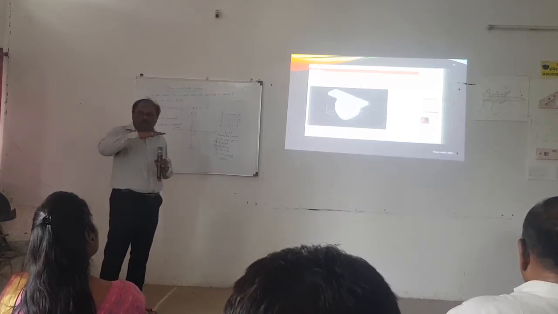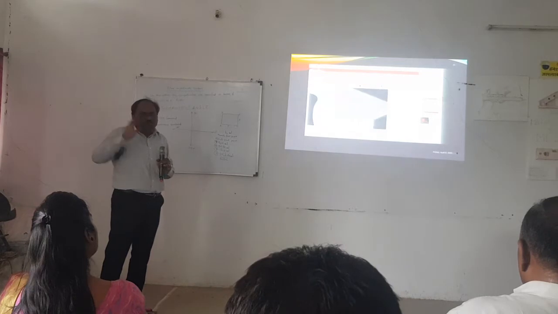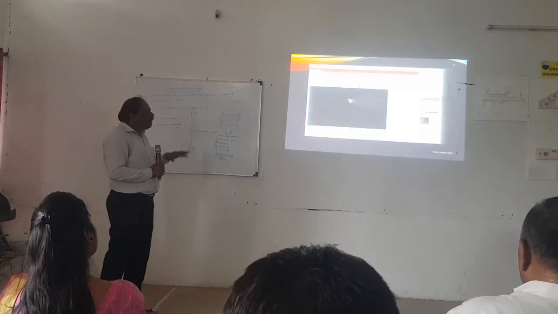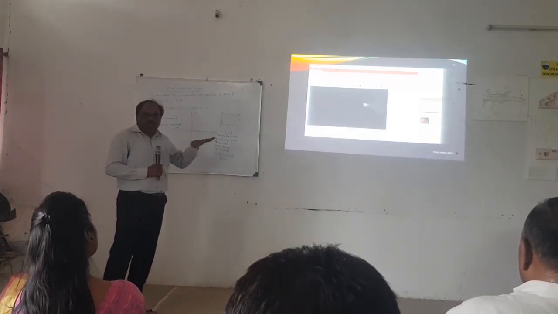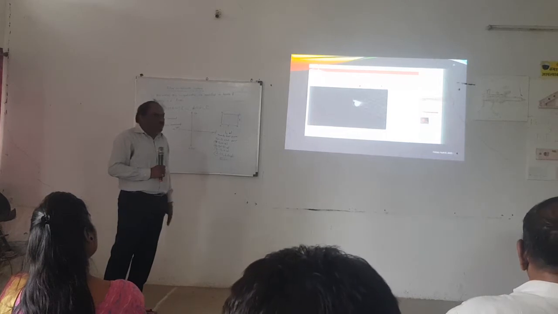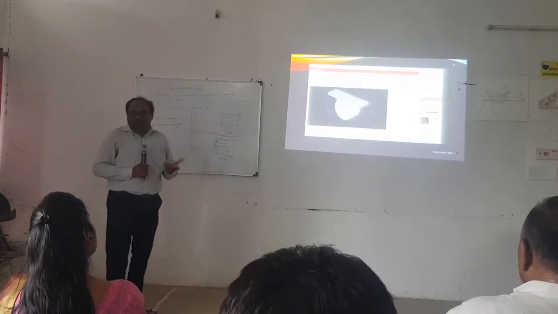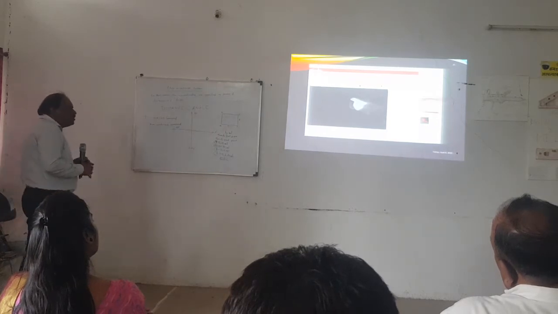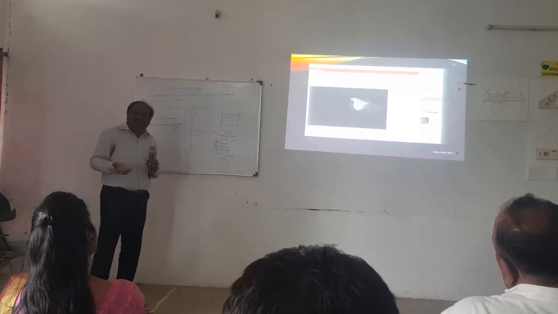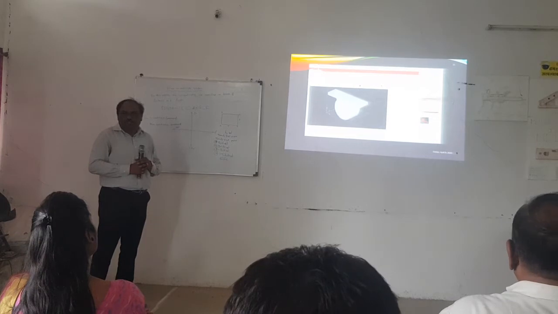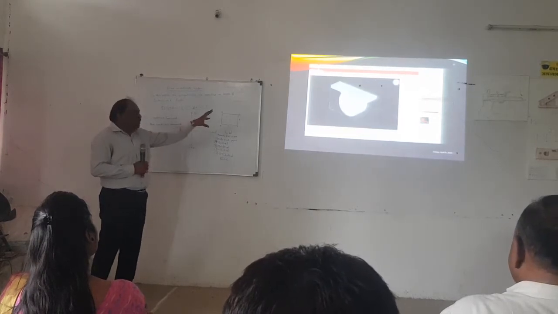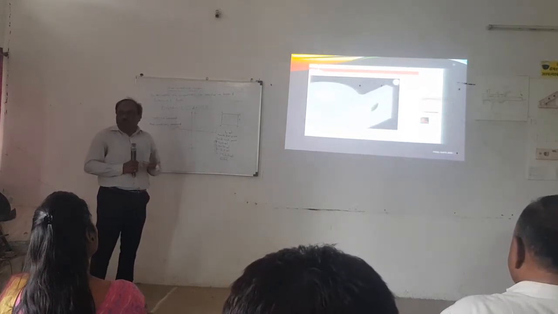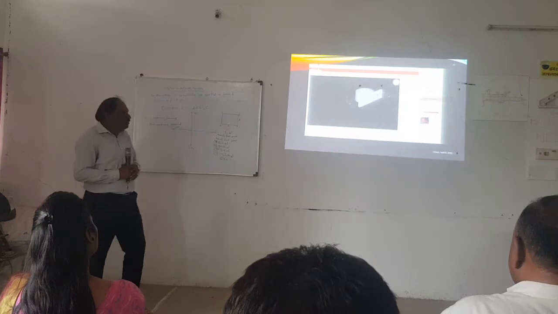It will break the component into several layers, thousands of layers. Then the printer will print those layers one by one, and you will get the 3D part. This is the actual process, and it requires only 5 or 10 minutes, but for printing it requires a lot of hours. Suppose you give 2 or 3 components, it may require 5 hours, 6 hours, like that.